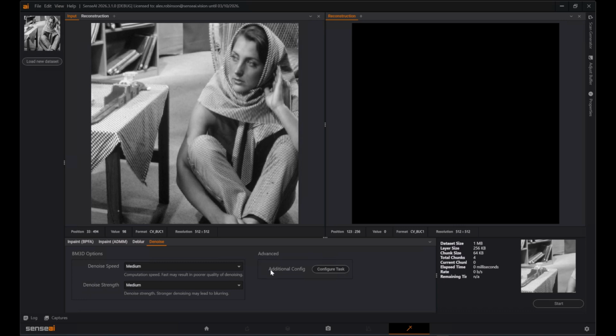For this demonstration, I'm going to enhance this image of Barbara. This is done by firstly denoising the image. So here we can select a denoise speed, fast, medium, slow, or a denoise strength, which could be weak, medium, or strong. I like to start by just doing a fast denoising with a medium denoise strength.